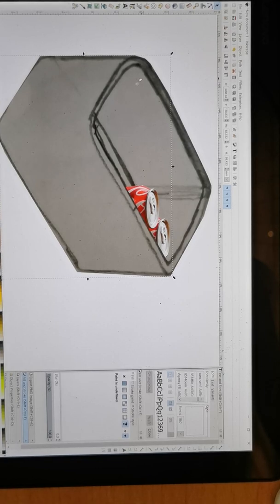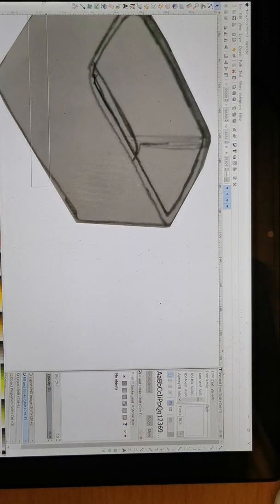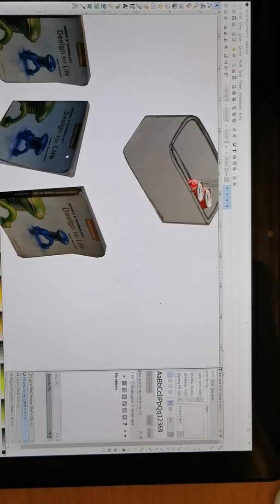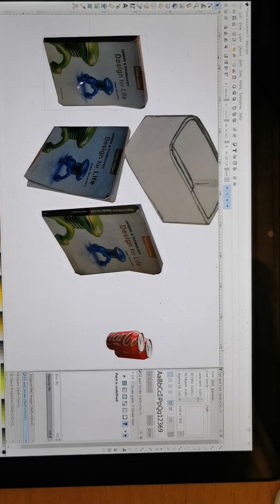What if you want to put a book inside? Let's forget about the Coca-Cola. What if you want to put a book inside down here? Now I have a few books down here. Remove the Coca-Cola can. Now I have a few copies of books down here.